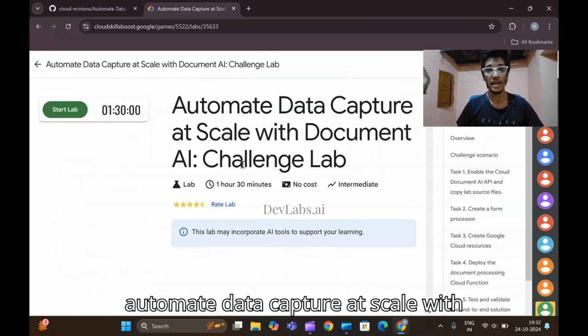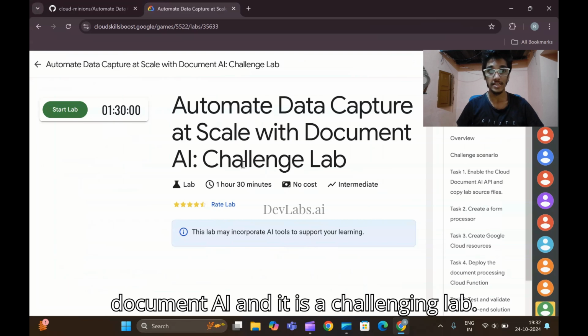So in this video, we're going to automate data capture at scale with Document AI, and it is a challenging lab. So let's start the lab.